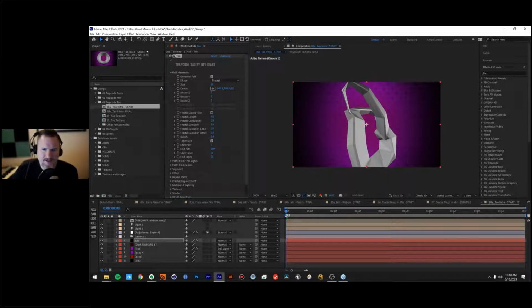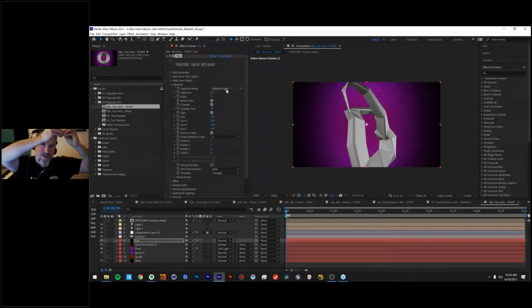Now, I'm going to leave this as is. There's another couple ways to generate paths too. We can generate paths from lights, and we can also generate paths from masks, which is awesome. I'm not going to show that here, but I'm going to go into the segment menu and show you a little bit more about the geometry that you're extruding along this path. The default is to extrude an n-gon. So it takes a piece of 3D geometry and extrudes it along the path. And we could change those settings here. And we could also repeat an n-gon.